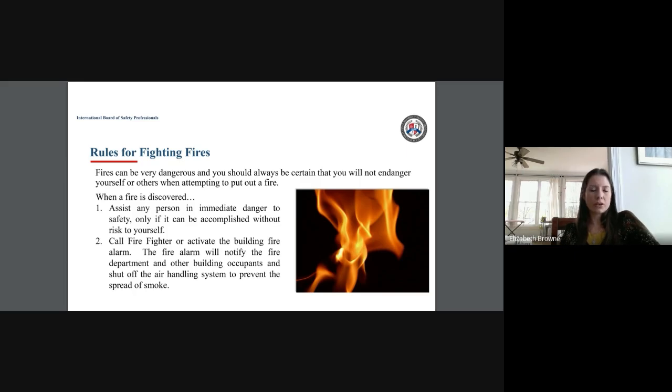But either way, in your emergency response plan, it should be identified who is responsible for calling the fire department. Some large companies have their own fire department on site, or it might be your community fire department. Another option is to activate the building fire alarm. Many times the building fire alarm is designed to notify employees that there's a fire and we need to evacuate, but also to notify the local fire department.